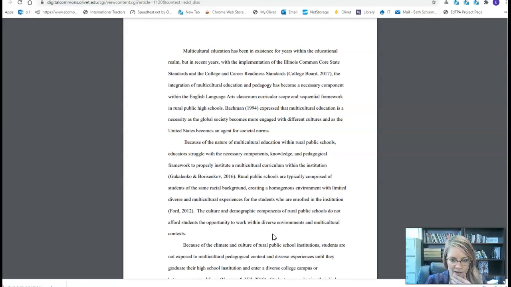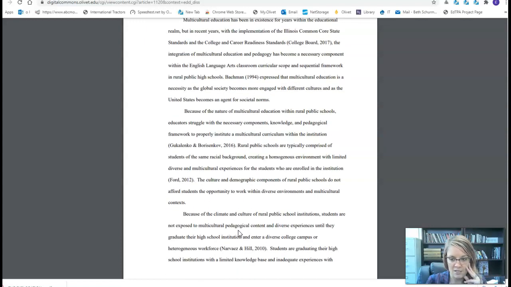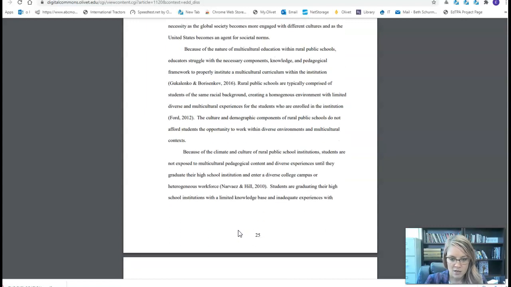However, now I'm wondering when I read that, okay, so it has existed, so what is still needed? As I look down, I say, okay, because of the nature, educators struggle with the necessary components, knowledge, and pedagogical framework to properly institute a multicultural curriculum, right? Rural public schools are typically comprised of students of the same racial background, creating a homogeneous group. And so this does not afford students the opportunity to work within multicultural environments. So this is more helpful context. I get it. Now I'm realizing that this is an issue within schools, within a specific demographic of students. She goes on to talk about that a little bit more.